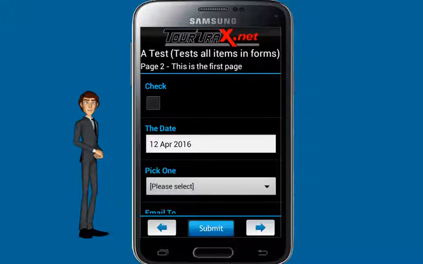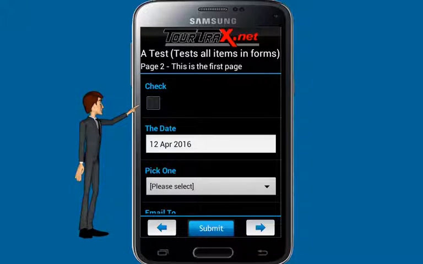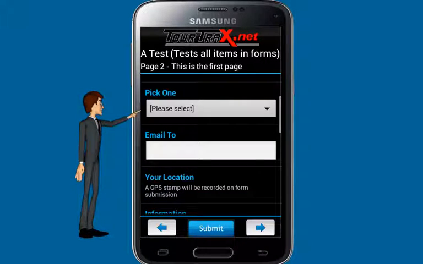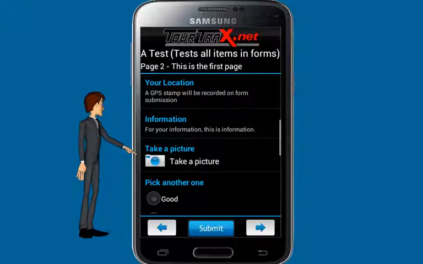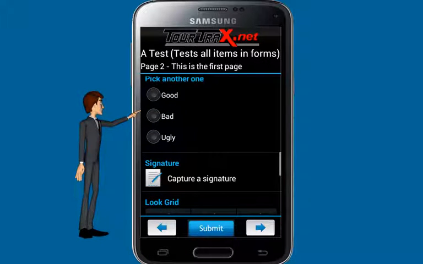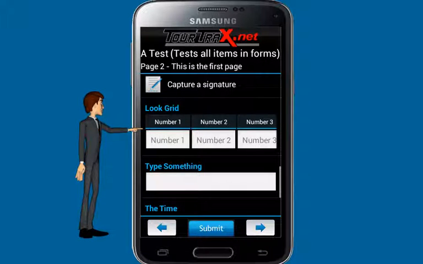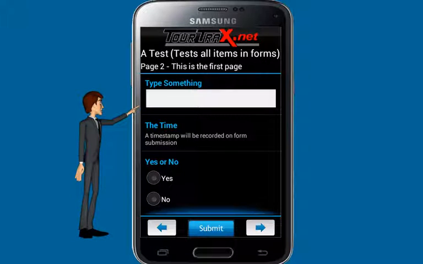Let's take a quick look at what all the elements look like in a TourTrax form. Checkbox, Date Picker, Drop-down list, Email on Submit, GPS stamp, Information, Picture, Radio button, Signature capture, Table grid, Text box, Timestamp, and Yes/No.